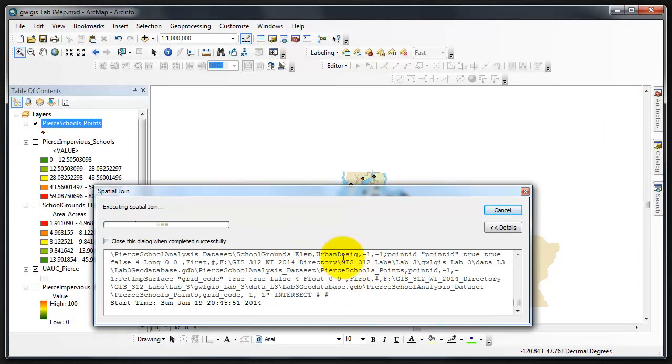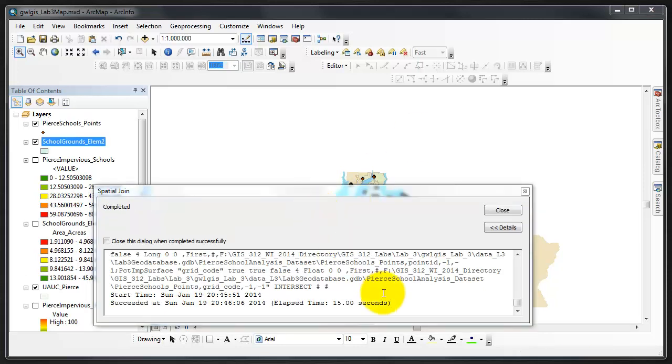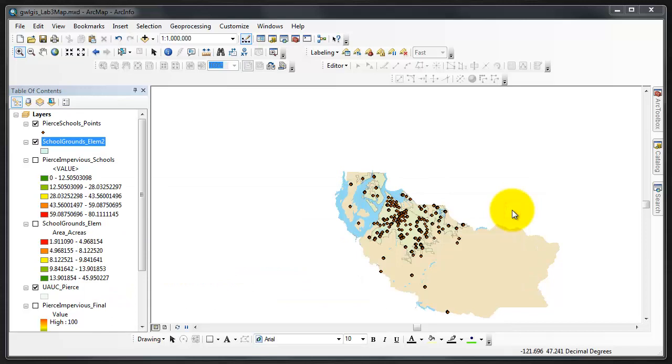This is running. I'm going to pause while it runs. Notice executing Spatial Join, and do not click this button. We want to see what happens in here. The process has concluded in 15 seconds. I click Close. And School Grounds LM2 has been added to my map.